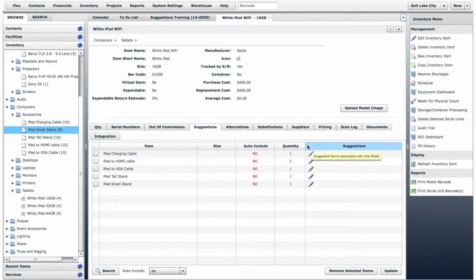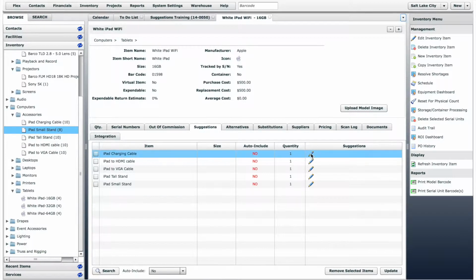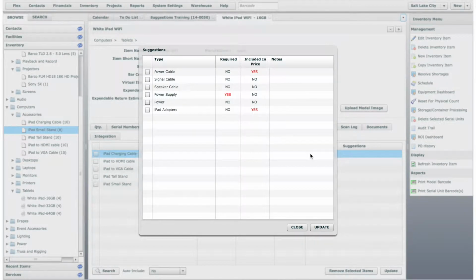Each suggested item can now be assigned to a suggestion type. A suggestion type is a group of attributes that will be applied when it is associated with a suggested item. To add a suggestion type to a suggested item, click on the pencil icon and select which suggestion type you want to apply. Notice that the power cable suggestion type is not required and will be included in the price of the parent item.